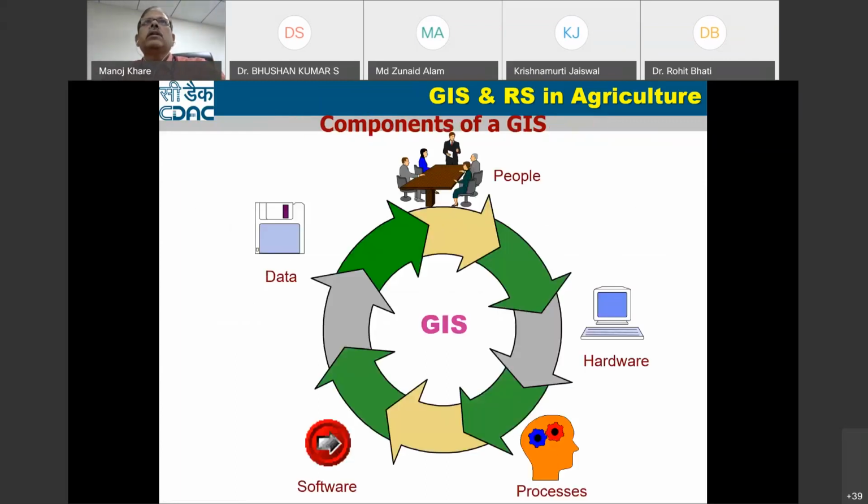This is GIS. So what are the components of GIS? One of the most important is hardware. Then you have data, then software. So hardware, software, data. Then the process involved, and another important thing is people.